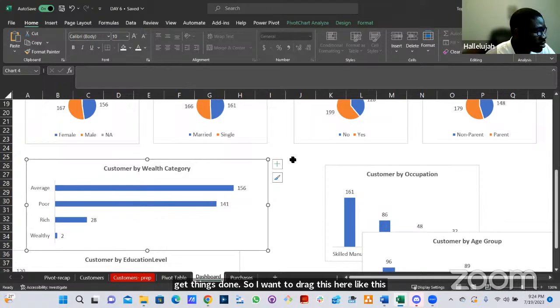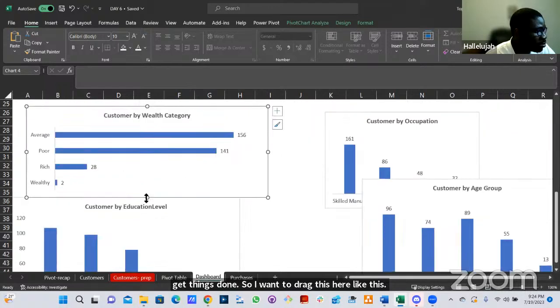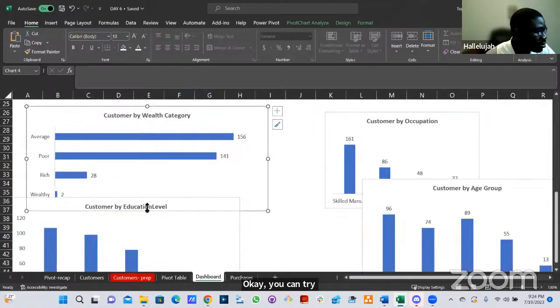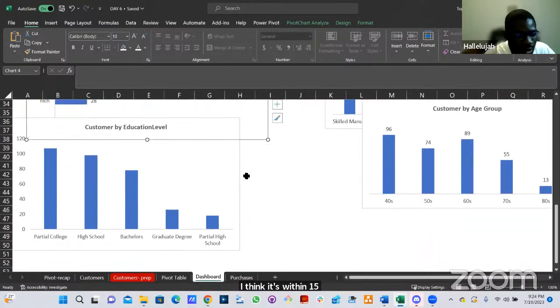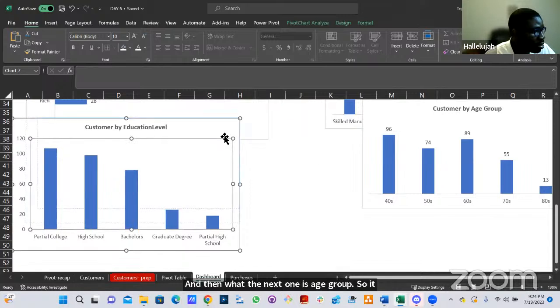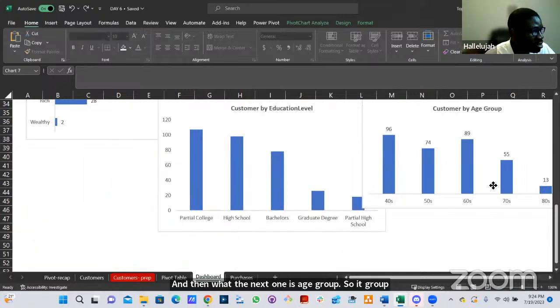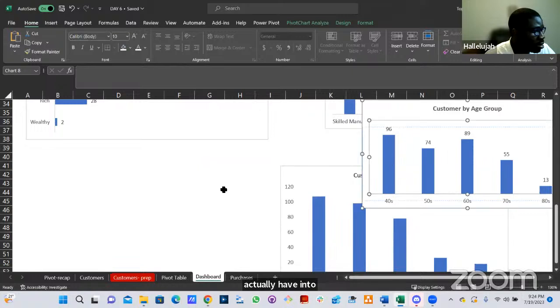Yeah, you can try to probably bring it down a bit. I think it's looking too thin. Yeah, looks good now. And then the next one is age group. I actually have age group, so I'm going to bring this here like this.